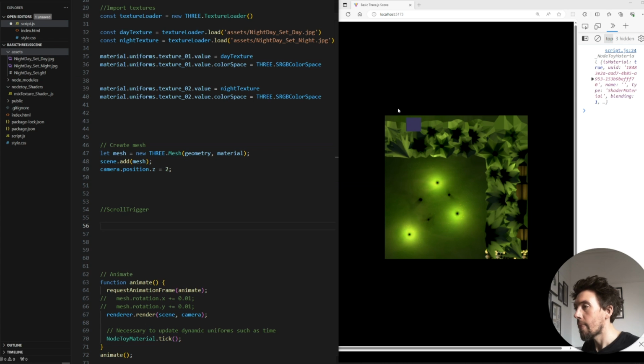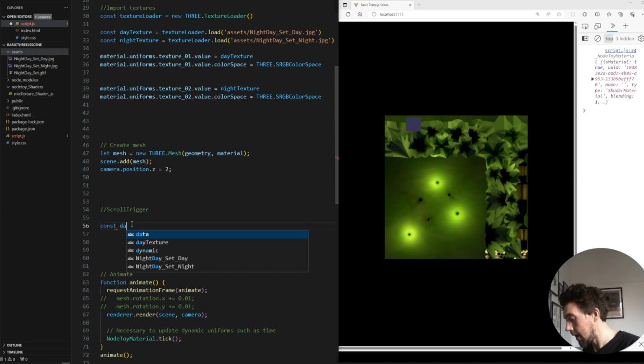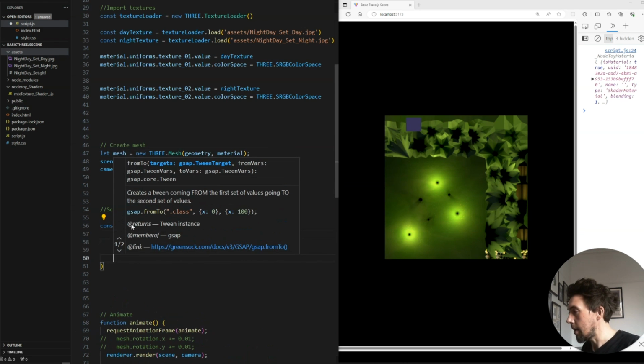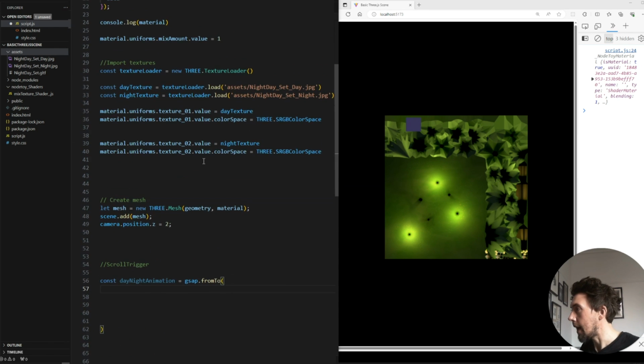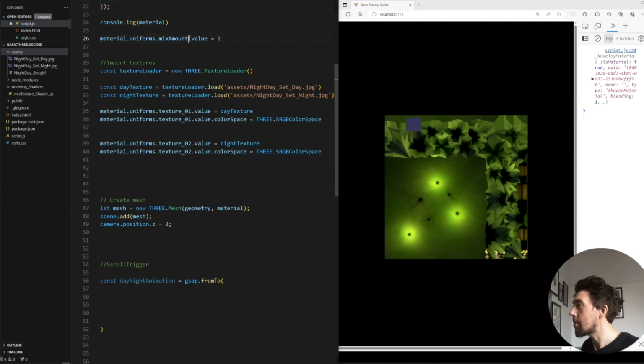And the way you set this up is it's going to be a from-to animation, and it's attached to the scroll. So you need to give the animation a name, and I'm going to call it day night animation, and it's a gsap.fromTo, and that's going to ask you for the object. It's brackets, make some space here, and the object is, back up to, the mix amount value.